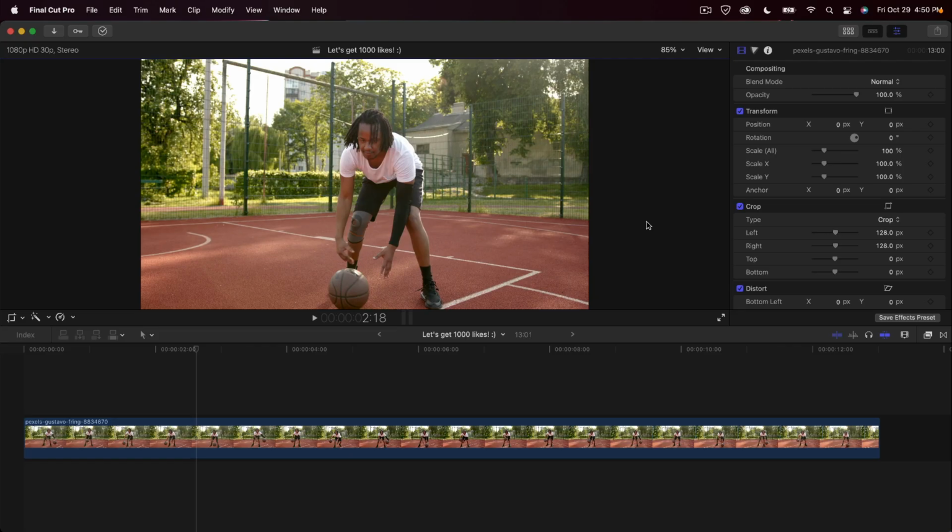Now, we are going to be using a plugin to do this to make our job a lot easier, and that's going to be coming to us from PixelFilmStudios called the ProAnonymous plugin.